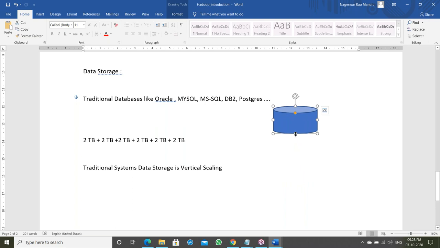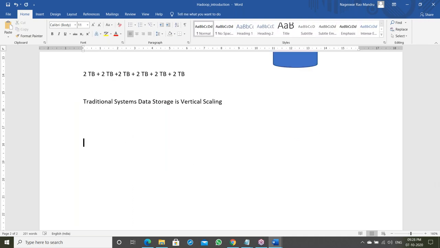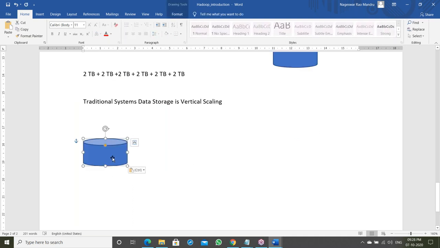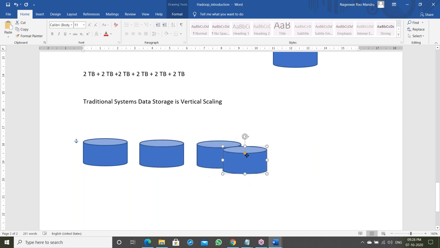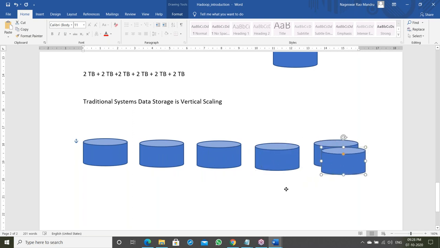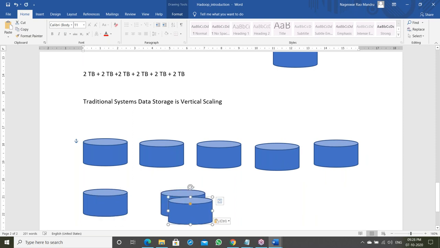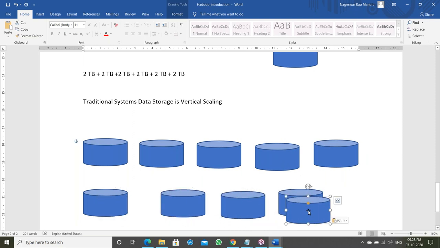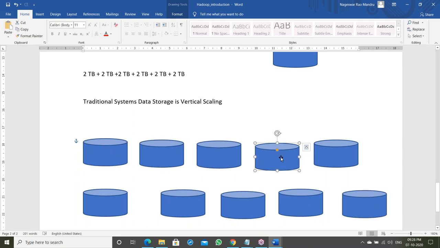When it comes to Hadoop, Hadoop follows horizontal scaling. In Hadoop, suppose initially there is one server with a 2 TB disk. When the server fills, we add one more server. This also fills, we add one more server, more computers. Like this we add computers one by one. First one is filled, add a second computer; this is also filled, one more. Like this we increase the number of servers. Hadoop follows horizontal scaling.